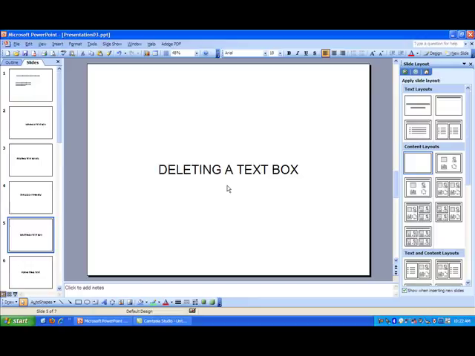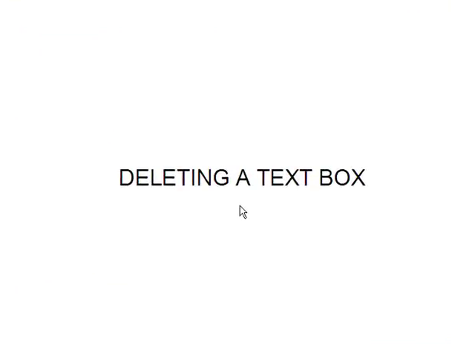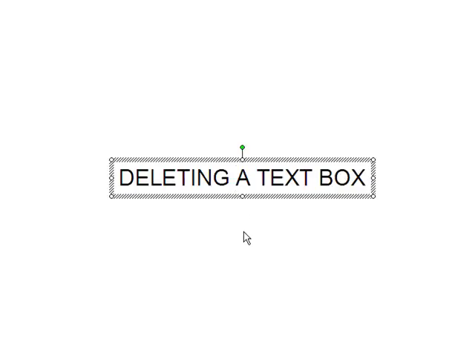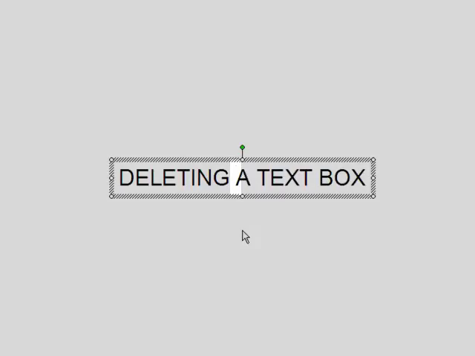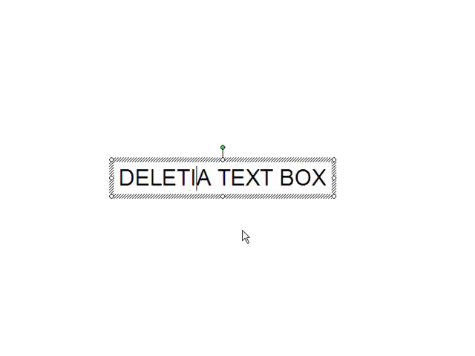I sometimes see students struggle with deleting text boxes. When a text box is first selected, it will contain a flashing cursor. Usually the student will then start using the delete or backspace key to remove the text, like this.